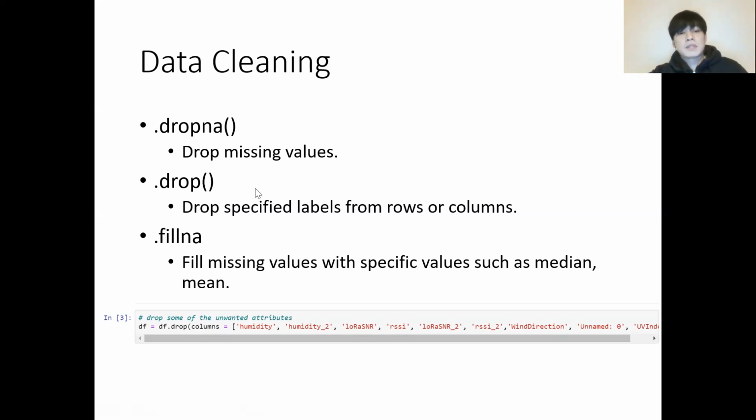Besides dropna, we can also use drop. For example, in the example just now, I said that we have a missing value in the water level. So maybe you don't want to use water level during your training anymore. So just drop the whole column, or the whole row. It depends, so you have to specify it when you use this drop, whether axis is equal to 0 or axis is equal to 1.